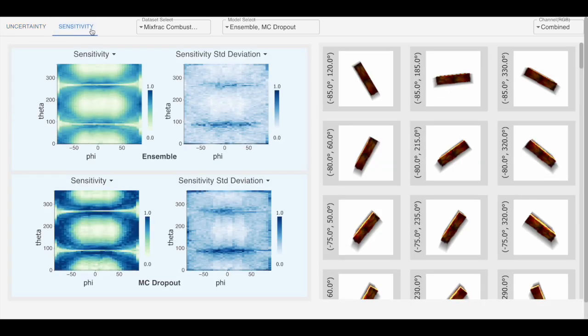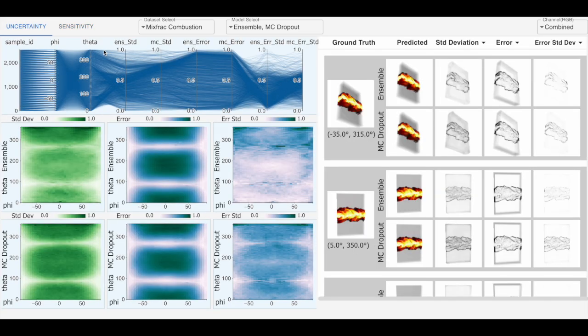The second tab that we see now allows comparative model sensitivity analysis for the same two uncertainty estimation methods. Now let us see the components of this analysis interface.